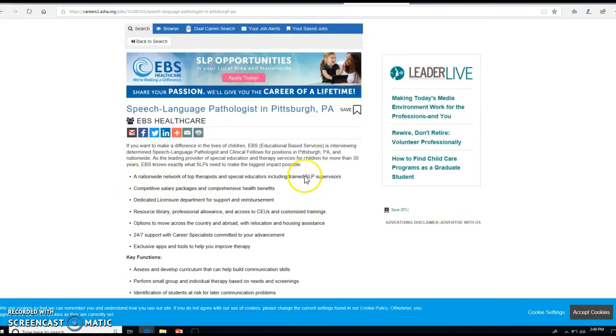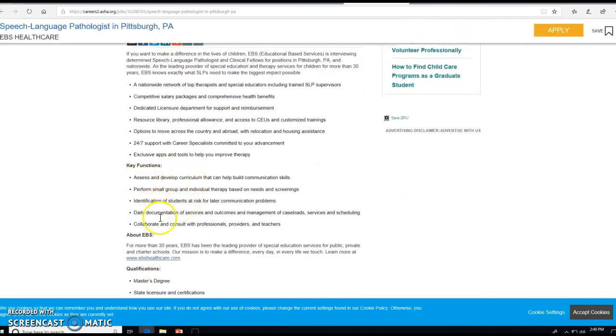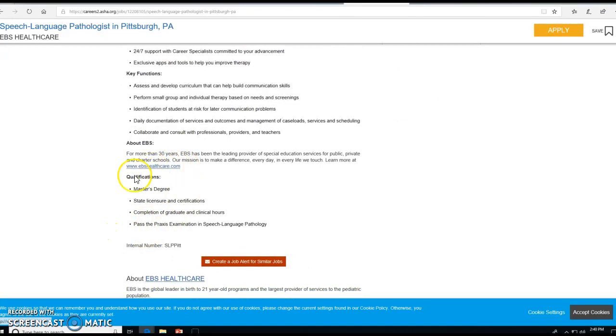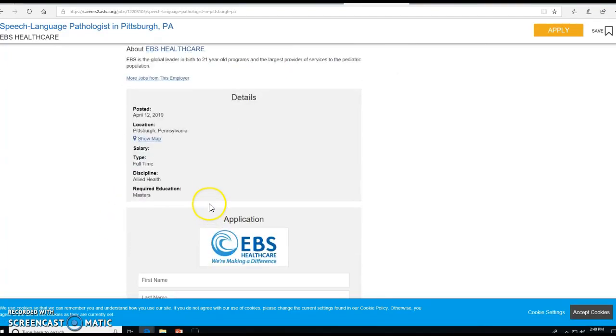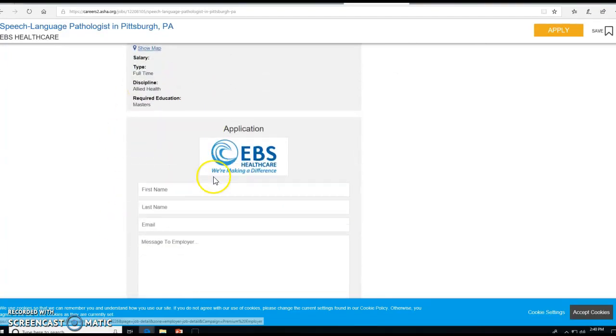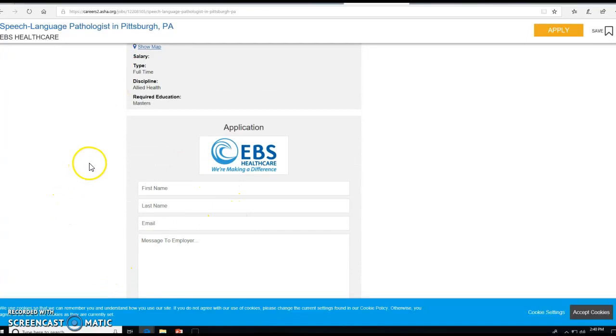And it tells you a little bit about the job, some key functions about the company that you would work for, and then the qualifications that you need, and location. So that's how you can find a job through ASHA.